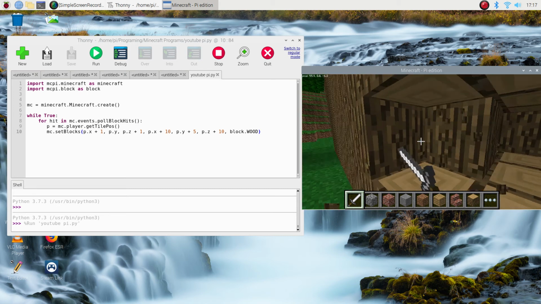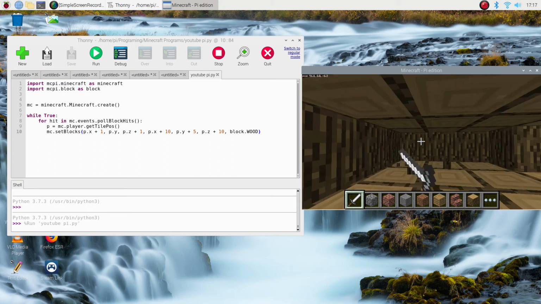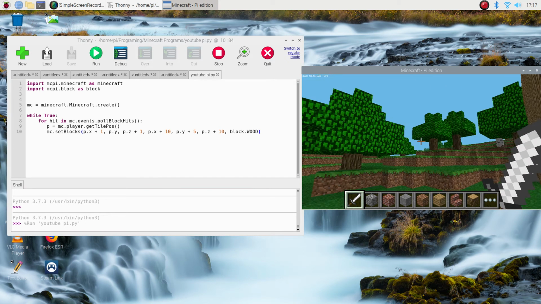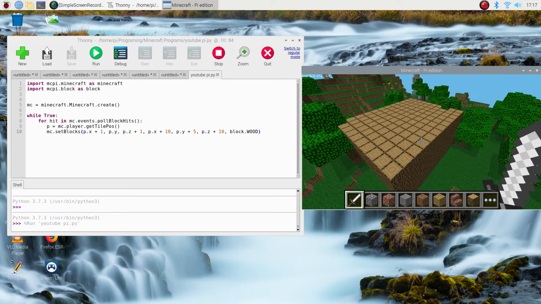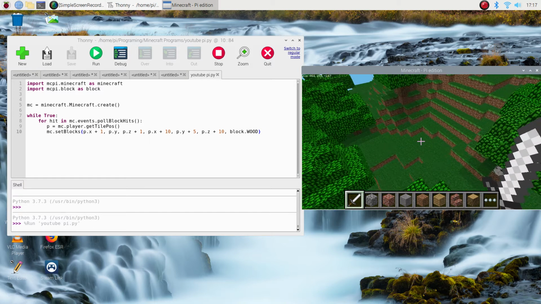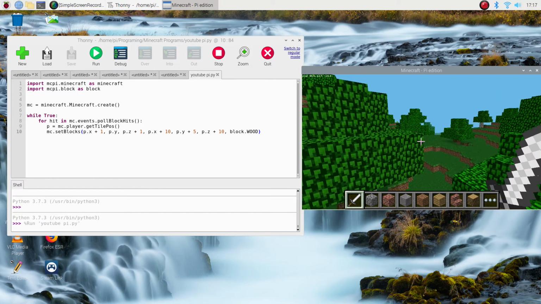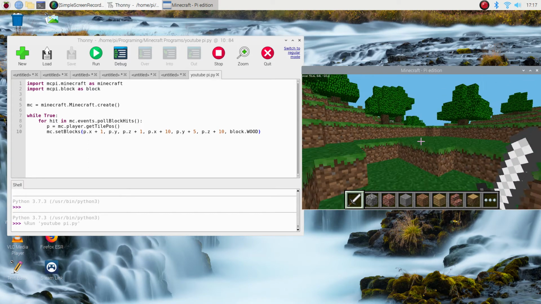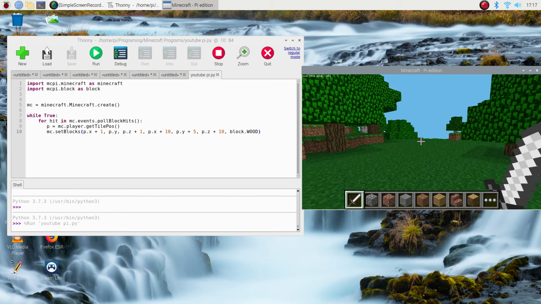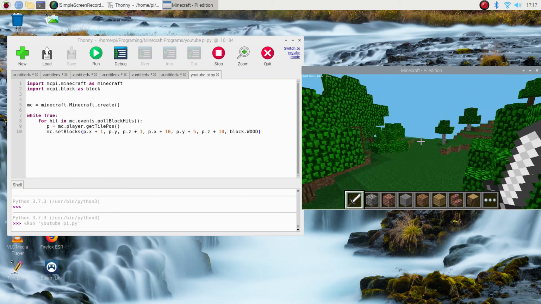So when you can leave it at this, and you can make it so every time you right click on the floor, a big massive thing of wood logs spawns. Or you can continue watching this video and I'll show you how to make a house out of this. A small house, so very basic house.